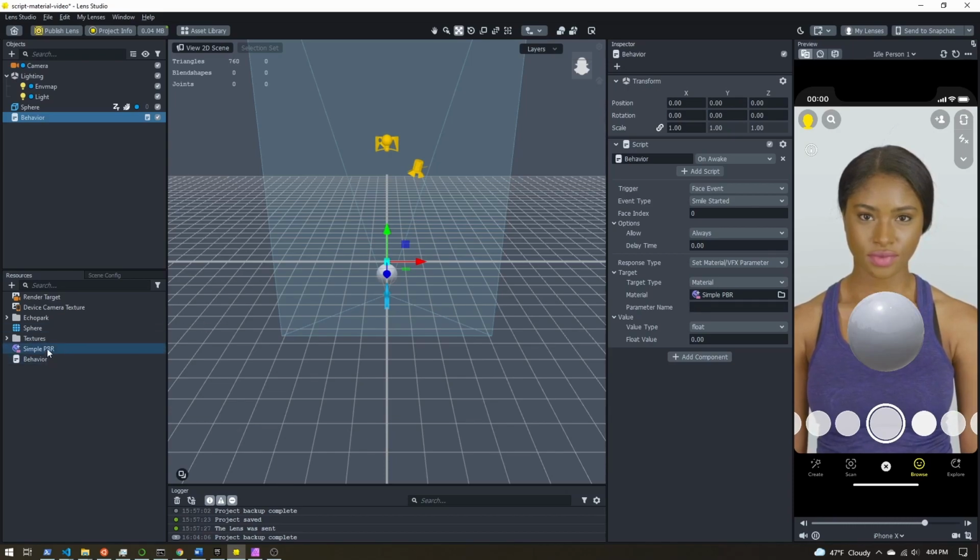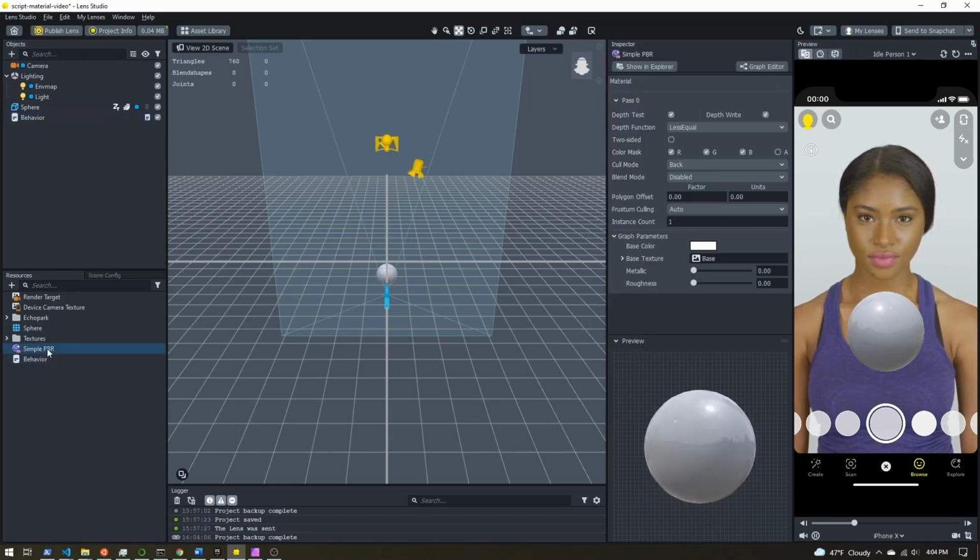If you select your material in the resources panel and then come over to the inspector panel and hover your mouse over each of these parameters, you'll see this little tooltip pop up with a property. So here, the base space color, if I hover my mouse, the property is base color, no space. And that is what we want to use in our script. And you can do this for any of the parameters here. You can just hover your mouse and it'll tell you what that property name is.